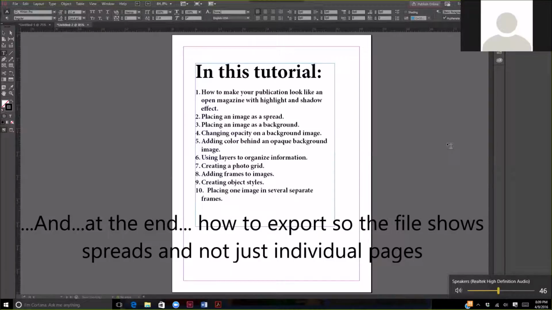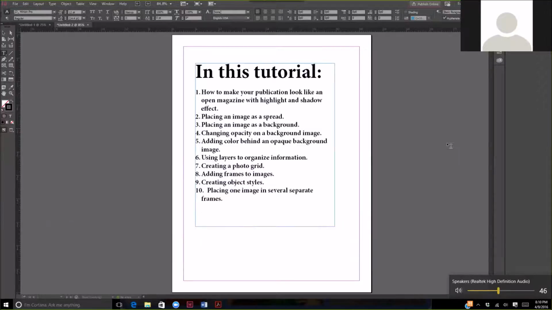How to make your publication look like an open magazine with highlight and shadow effect, placing an image as a spread, placing an image as a background, changing opacity on a background image, adding color behind an opaque background image, using layers to organize information in your publication, creating a photo grid, adding frames to images, creating object styles, and placing one image in several separate frames to create an interesting collage effect. So let's get started.